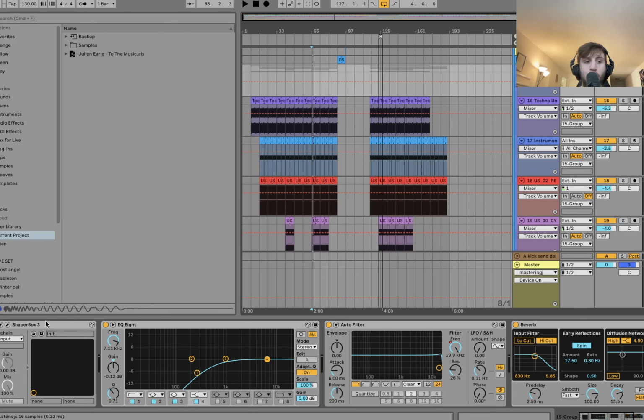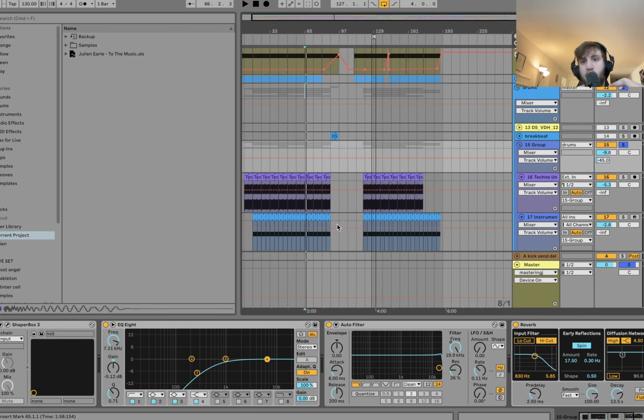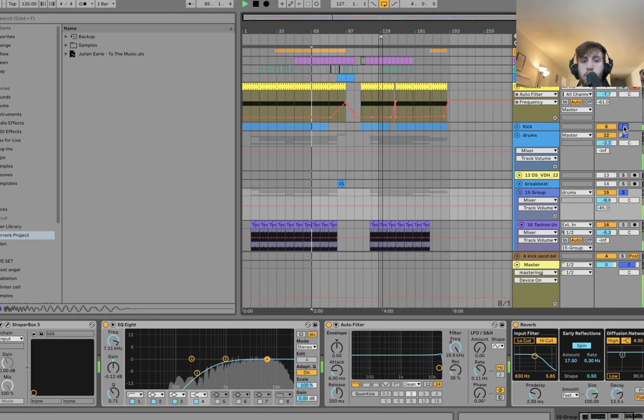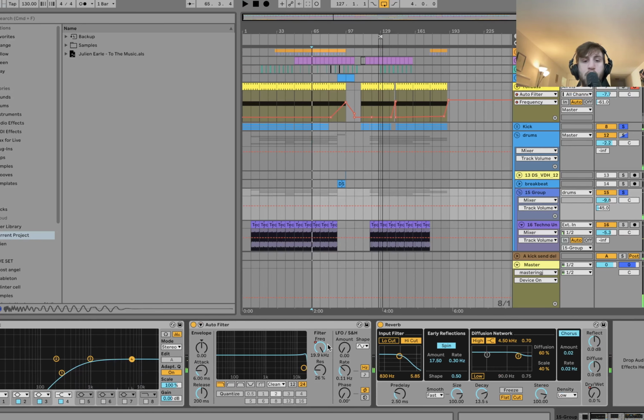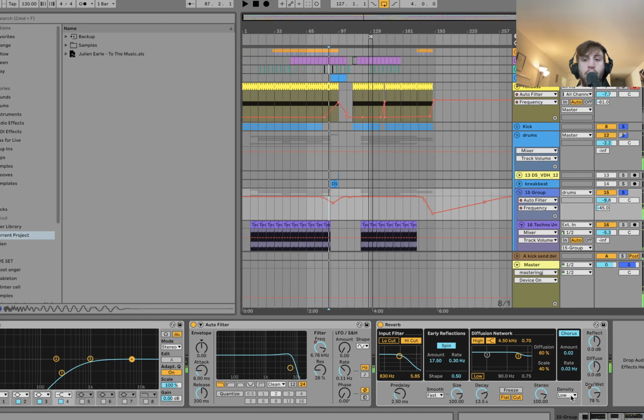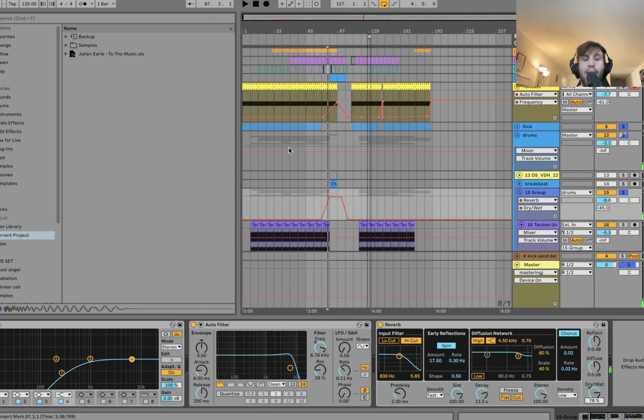You know, and then on the group there, we're using Shaper Box to make it fit with the kick really well. Cutting out some low end. There's a low pass filter to make it kind of disappear on those transitions, plus a little bit of reverb. And yeah, the arrangement really goes around the drums too.